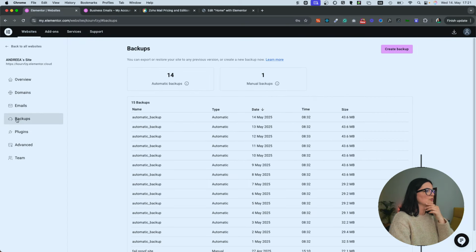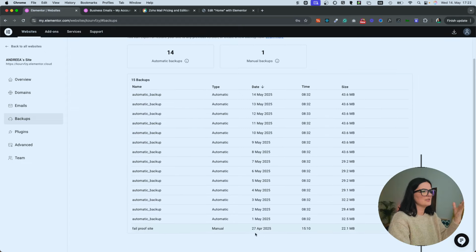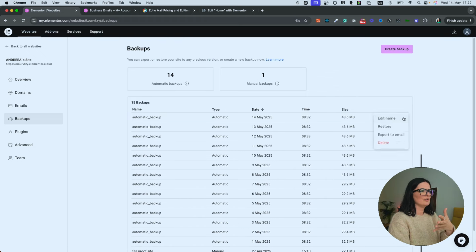All right, so let's go to backups, and as you can see, since we have created this website, we have had backups done daily. This was created on the 27th of April. It seems like I did one manual backup and it didn't work for whatever reason, but after that every day there is a backup created. If you go here, you can restore. Basically you can use this backup to restore your website. So if you did something, you can restore it to the latest backup.